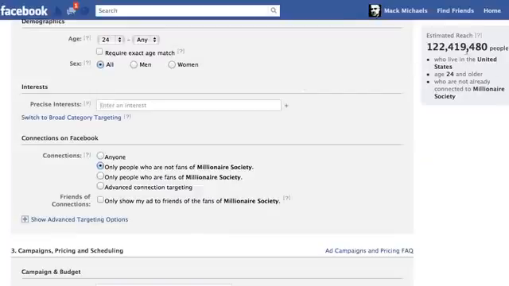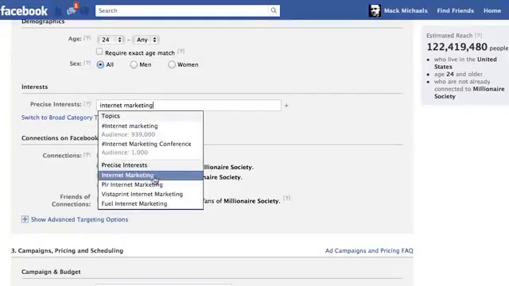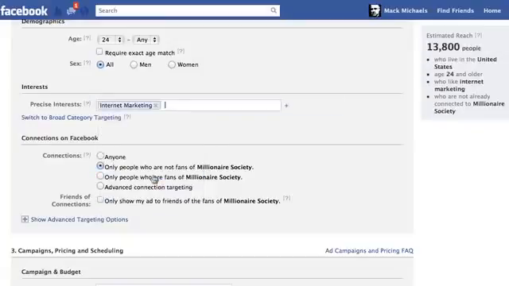And notice on the right where it says estimated reach, right now it's 122 million people. When you start typing in something like internet marketing, it's going to start pre-populating topics. You can choose a topic. You can also do interest. I recommend just doing both. But if you click on internet marketing, and you only did an ad targeting people that have internet marketing as their interest, you're only getting 13,000 people, which is fine because you know that your ad's going to be highly targeted. It's only going to show up for people related to internet marketing.